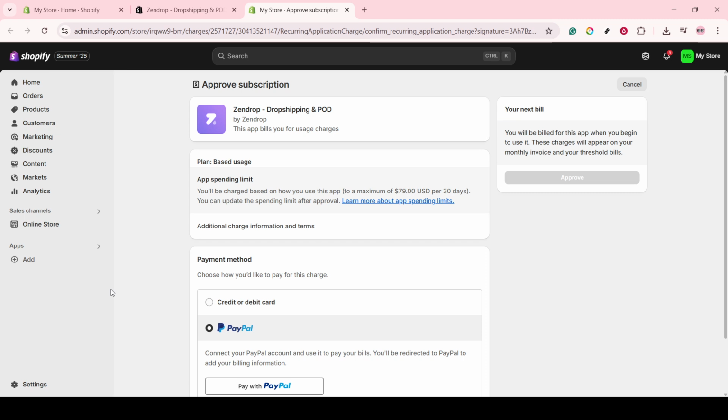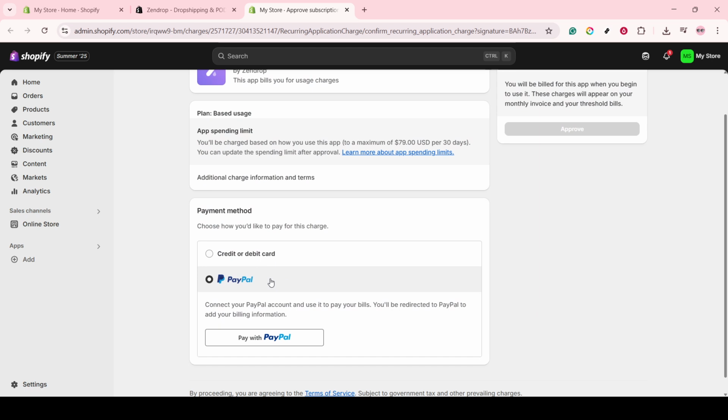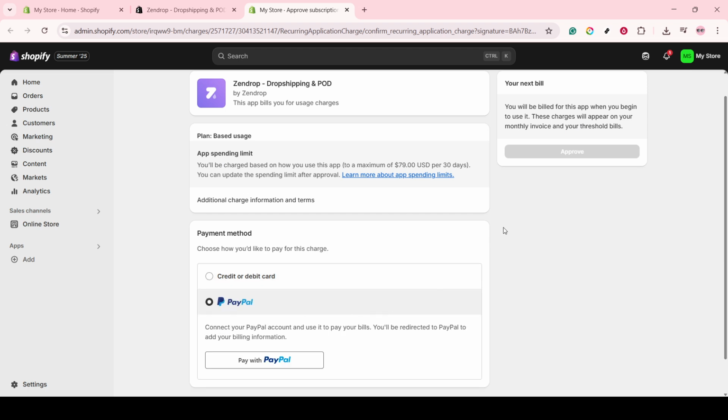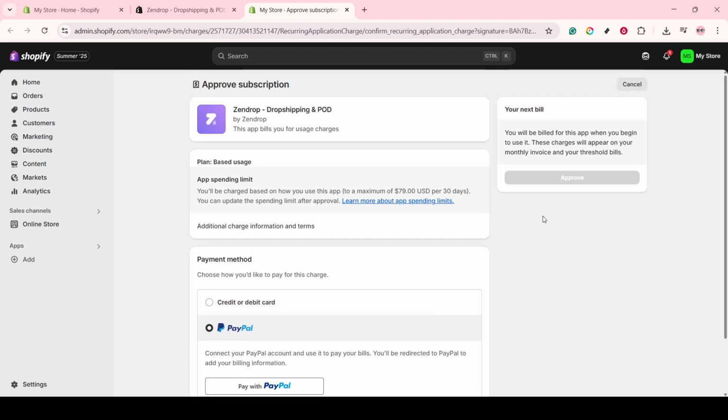Next, you'll need to set up your payment method. This is an important step because your payment details are necessary for covering any costs associated with the services Zendrop provides, such as product sourcing and shipping. On the payment setup page, enter your payment information carefully. Double-check it for accuracy, and once you're confident everything is correct, click Approve to proceed.